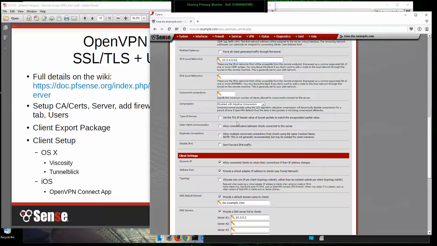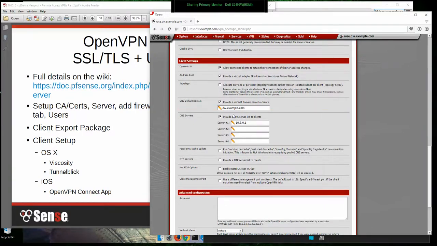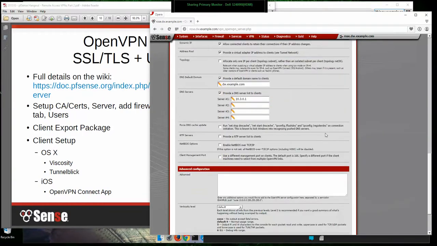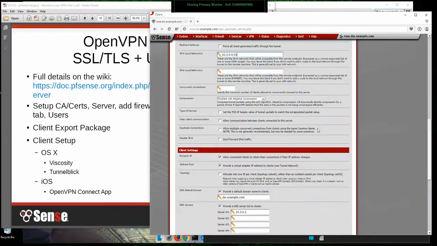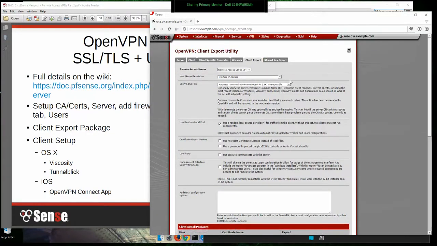Most of this other stuff is all defaults here too. I do have dynamic IP address pool checked so they get an IP address out of the tunnel network. And I've got some DNS options set up. That's really all there was to the server. Over here on the Client Export tab is where the magic is going to happen. I have just this one server, so there's only one remote access server, so there's only this one choice.